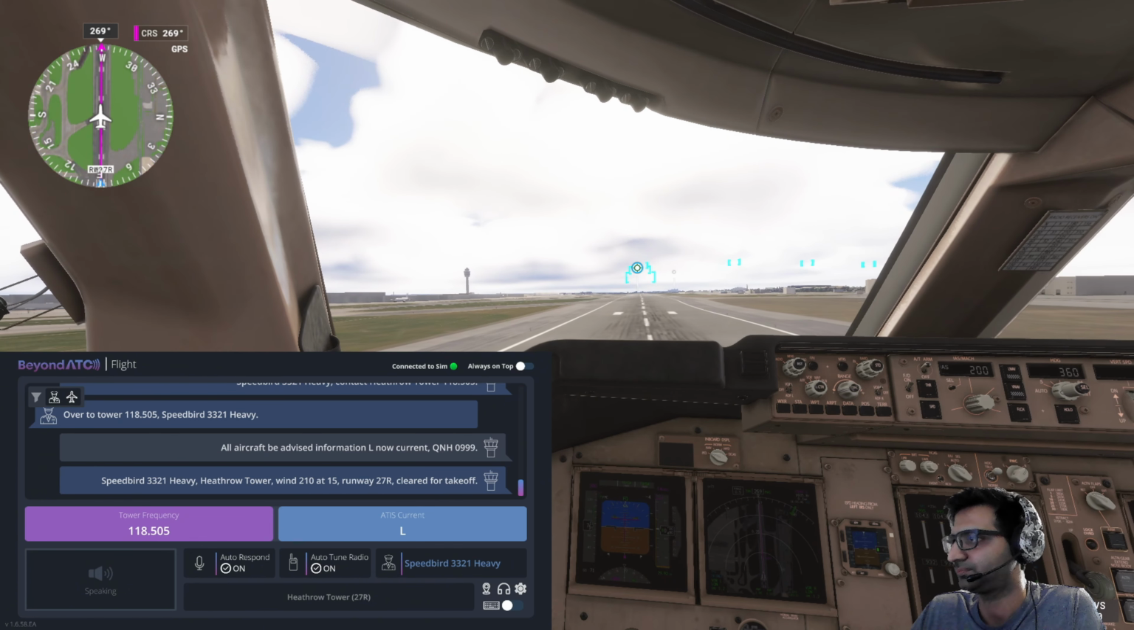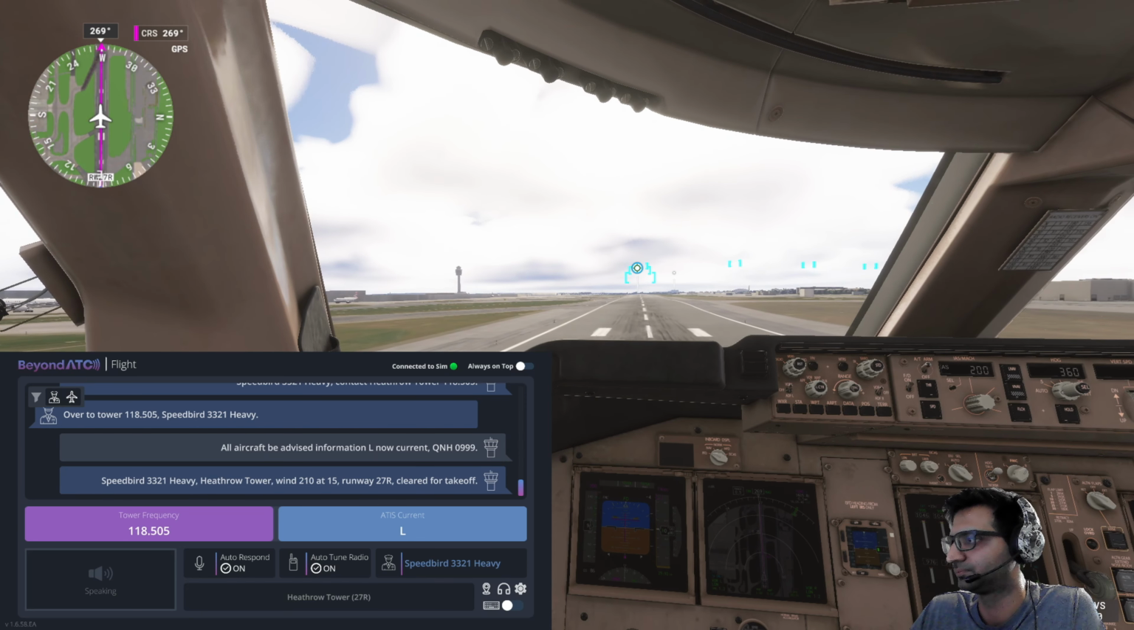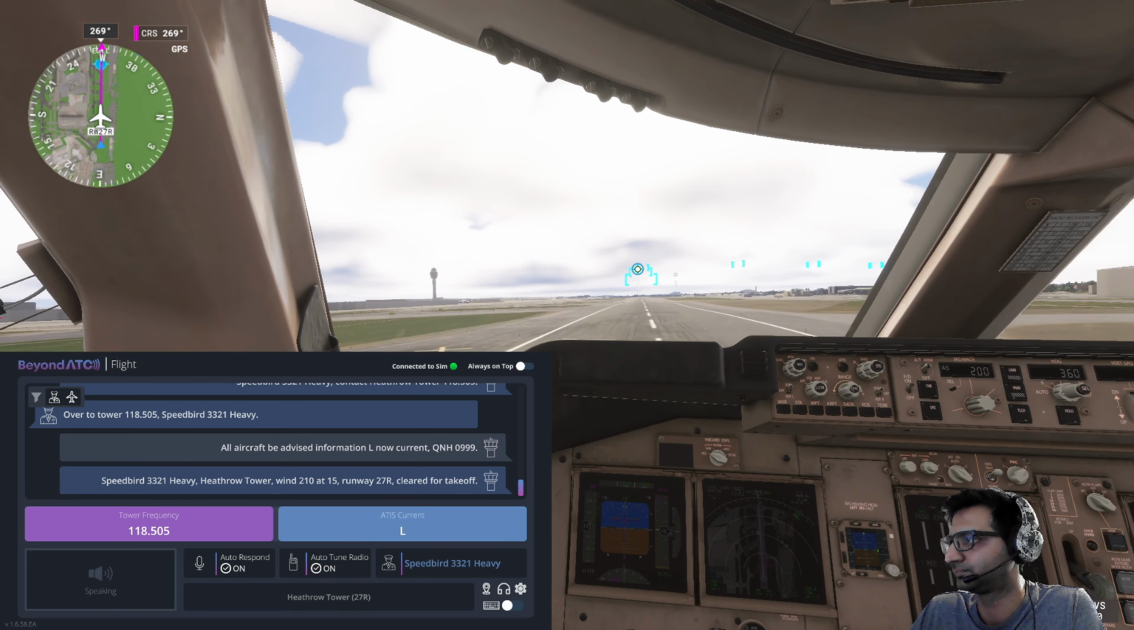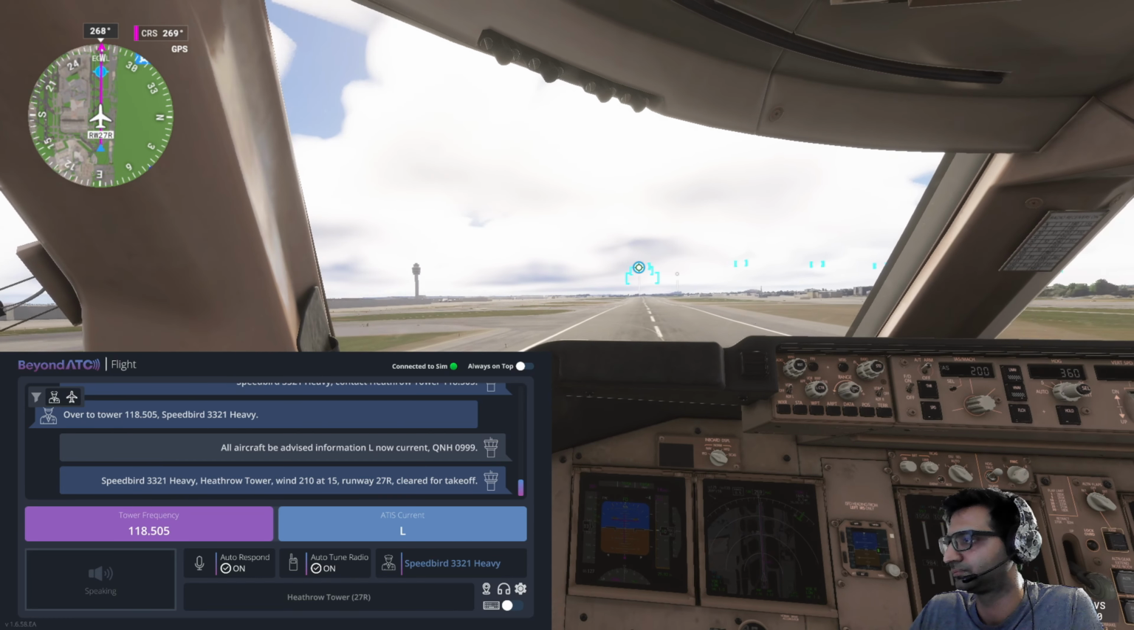Virgin 47 Mike Heavy, runway 27 right, line up and wait. Line up and wait, runway 27 right. Virgin 47 Mike Heavy.